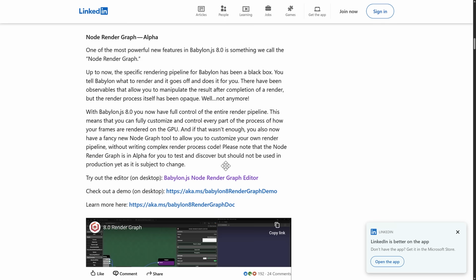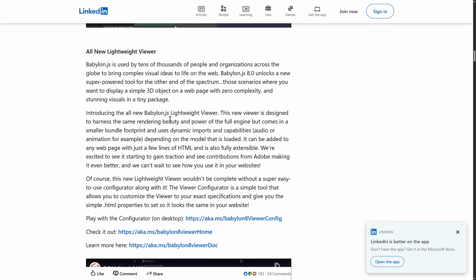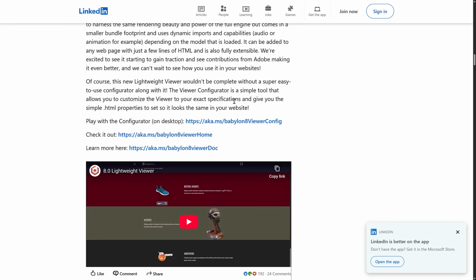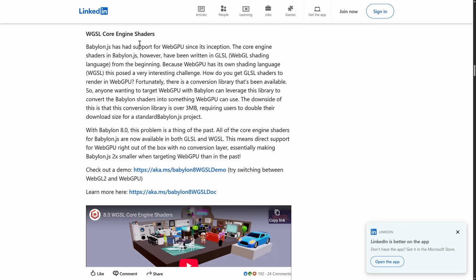Again, this is in alpha format, so you do not use that in production. We have a new lightweight viewer you can embed on your website. So if you've got like a product you want to demo, super simple way of embedding things to demonstrate them. And then here we get into some of the web GPU things.